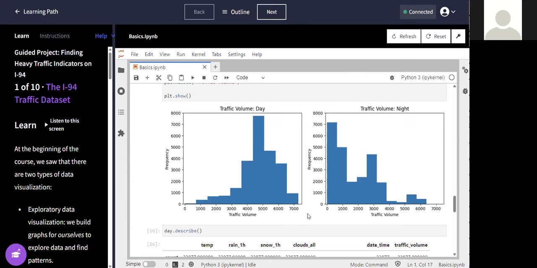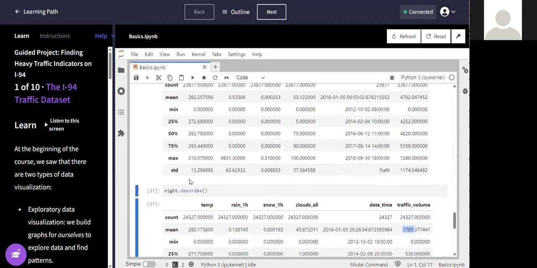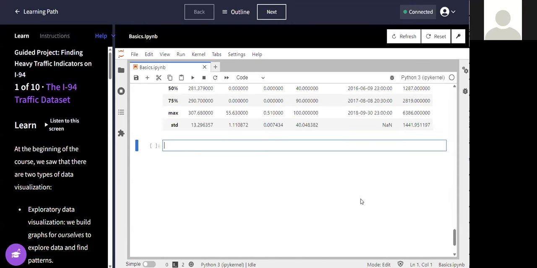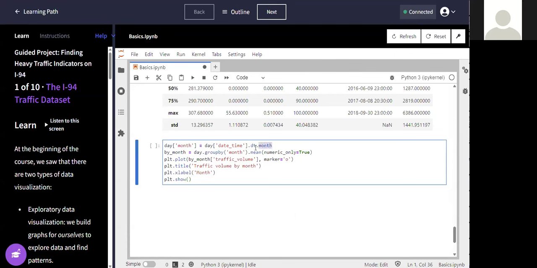Because remember, we're looking for what causes heavy traffic or is correlated with heavy traffic. So in this next part, we're going to get a little more granular. Instead of just two buckets of day versus night, what happens when we group by month? Are certain months more traffic-y than others? In order to do this, very similar to the method we used to pull out the hour in our day versus night data frame creation, now we're going to pull the month from our date time.